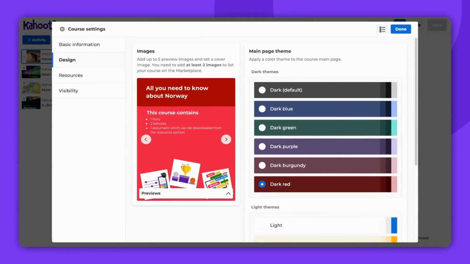Ensure that all images used in the Kahoots, stories, and slides in your course are copyright-free. Images of celebrities, cartoon characters, brand logos, etc. won't be accepted. You may use images from Getty and Unsplash libraries, provided they are not copyrighted.